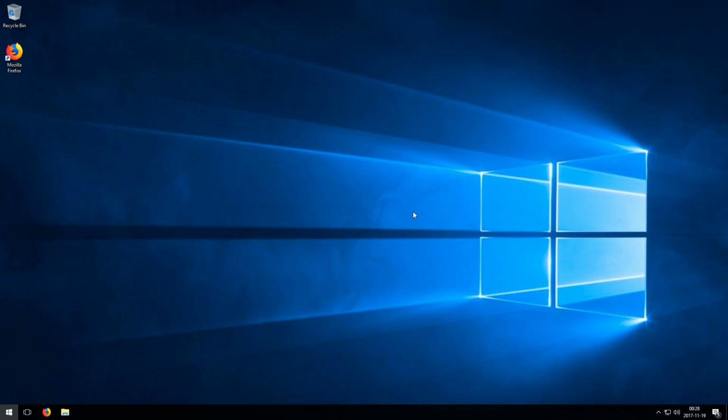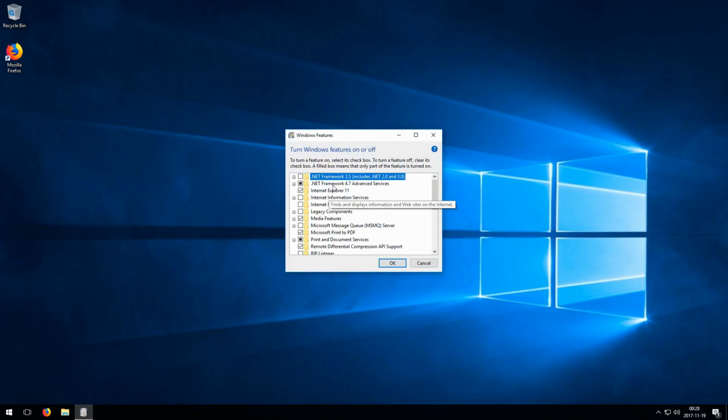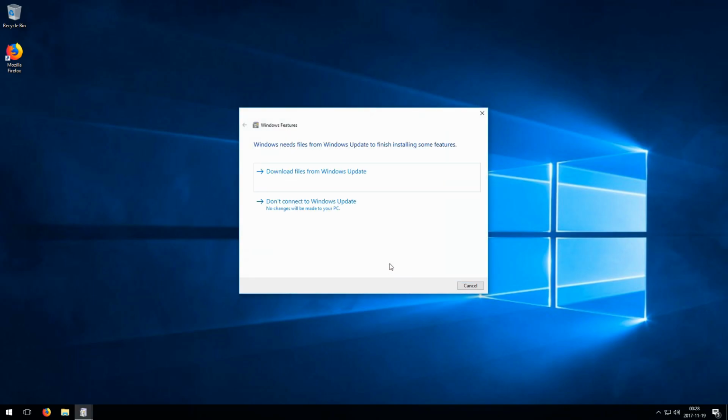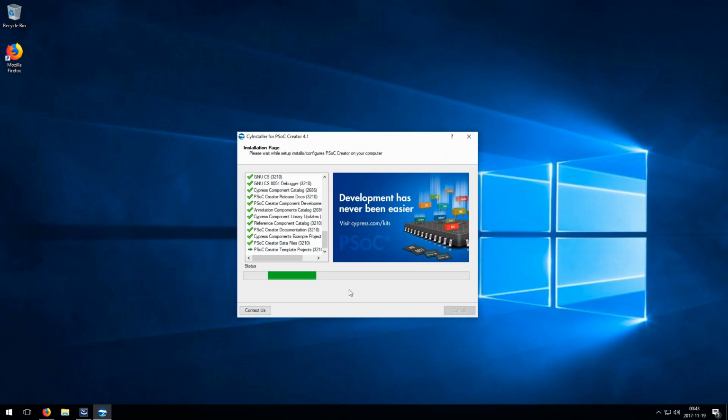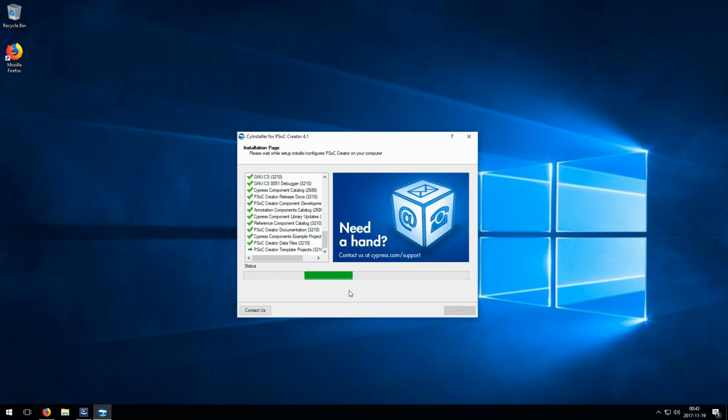First, we need to make sure that .NET Framework 3.5 is activated on the computer. You can do this by opening the Turn On and Off Windows Features feature and checking this box. Now you can download and install PSoC Creator. You can get it by following the link in the description and pressing Download PSoC Creator for Windows.